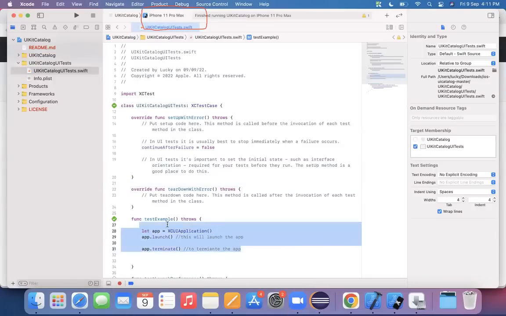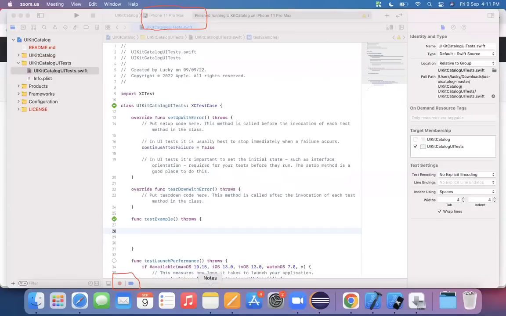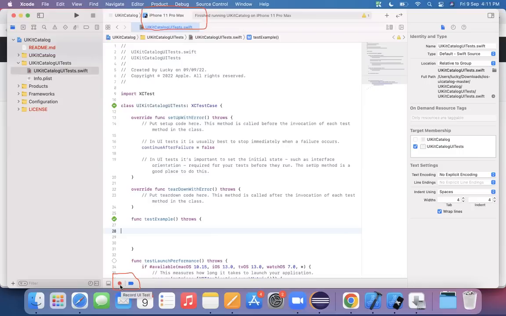So as of now, let me delete these lines of code, and I just want to see how I can perform the record operation using Xcode. If you see at the bottom, there is a red circle button being displayed. Whenever I mouse over that, "Record UI Test" is displayed. Just click on that button.